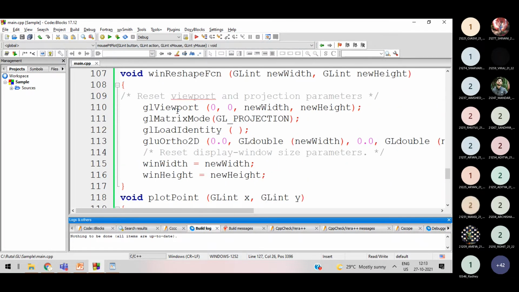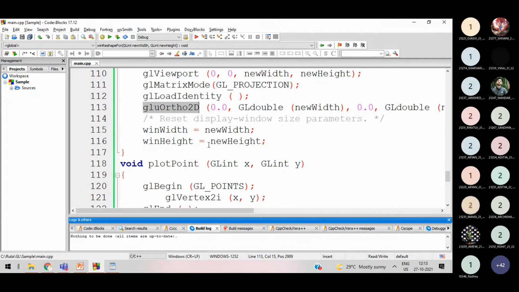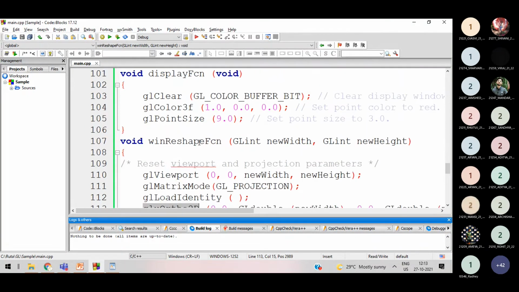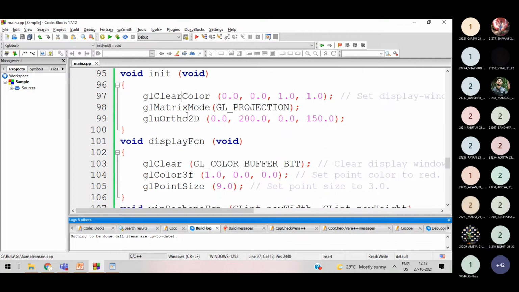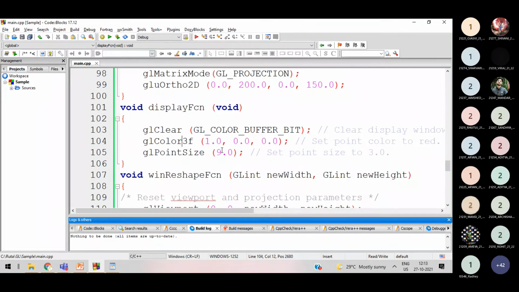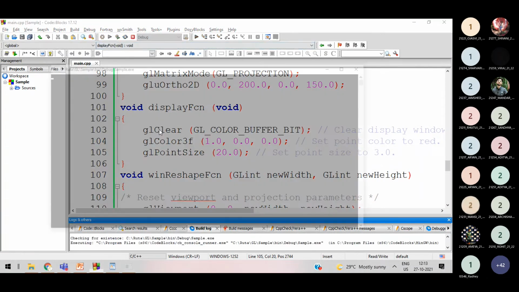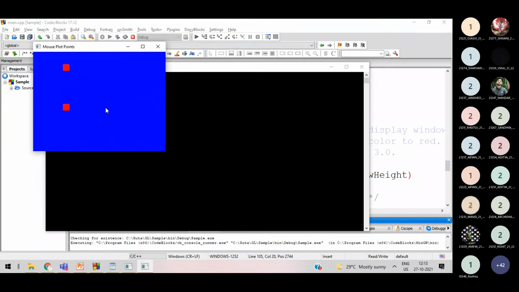And remaining things are, the viewport is set, the width and height, projection mode is set, 2D orthogonal view is set. Fine. The remaining things are the same. You need to set the background color, and the projection mode. Apply the color to the pixel. Here I applied the red color and size for the pixel. If you increase the size, you will get bigger pixels simply. If you try to run again and click, see here you are getting pixels which are bigger in size.